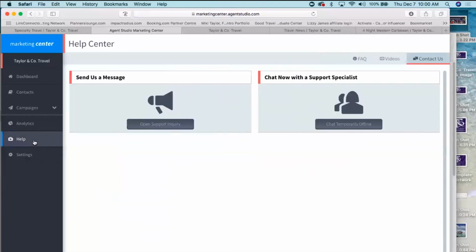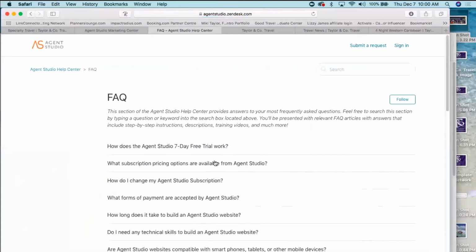There is also a help section where you can open a support inquiry, and if the support is online, you can chat with them directly. Okay, again, there are the links to videos, and you can get some FAQs about the Marketing Center as well.